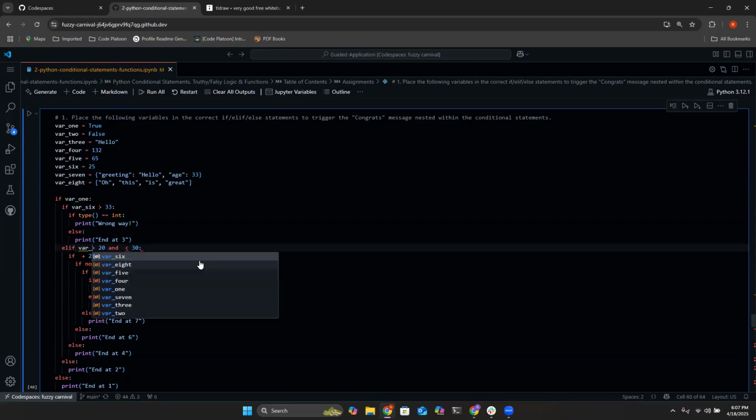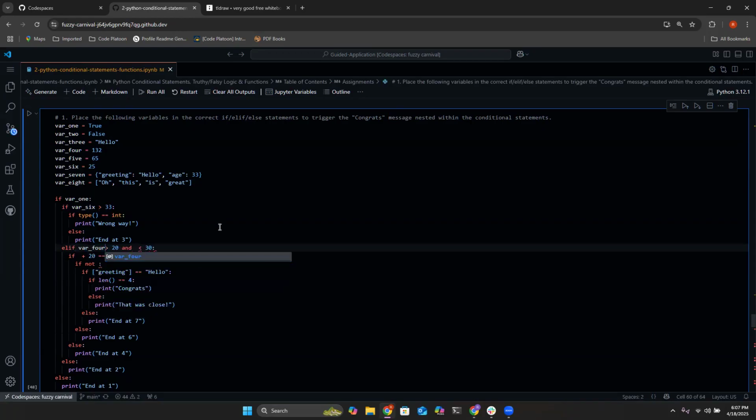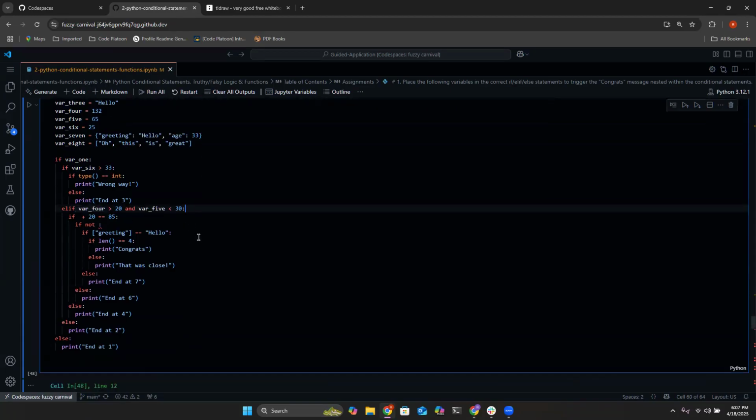We'll say var 4 for the first one, and the second one we can say var 5, just for the sake of not repeating ourselves, right? But this should pass, right? Both var 4 and var 5 are greater than what they're being compared to, therefore succeeding on this else check, which brings us in here, right? We are now one deeper. So we have an if statement and an else statement.